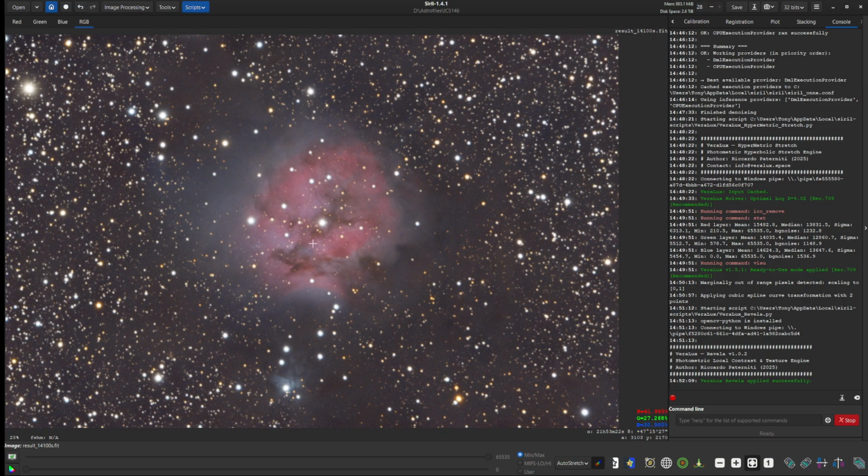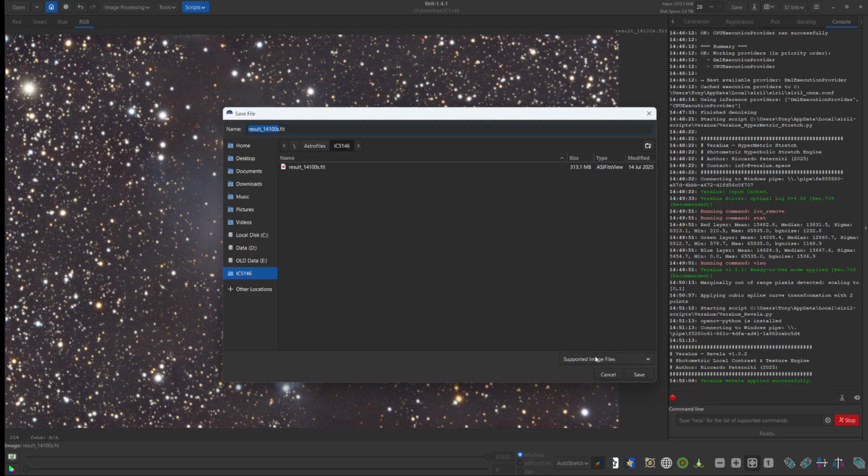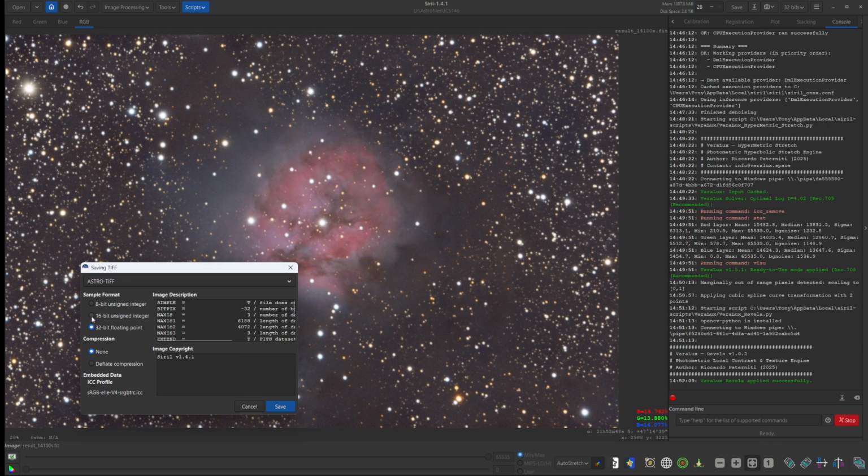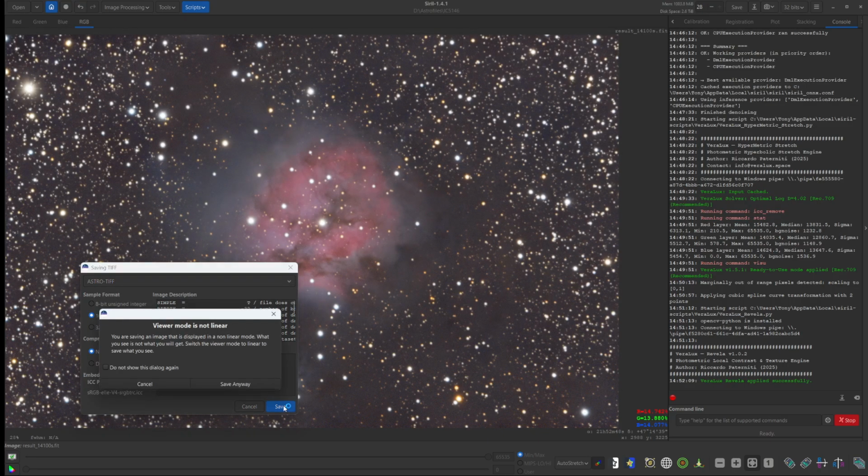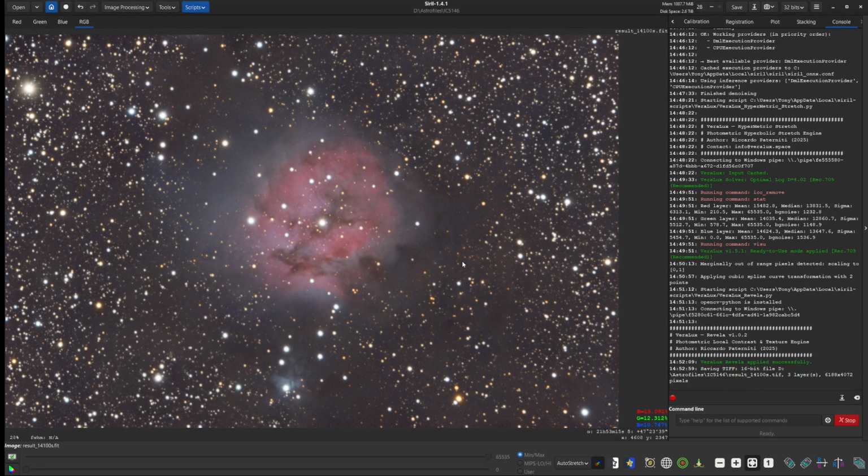The next thing I want to do is a bit of processing in Photoshop. So I'm going to save this image as a TIFF file. Select TIFF files here, click on save, and I'm going to select 16-bit. And this is important: Photoshop will process 16-bit TIFF files, not 32-bit. They will just look really weird in Photoshop. So select that, click on save, save anyway.